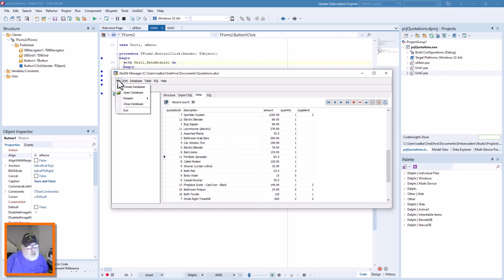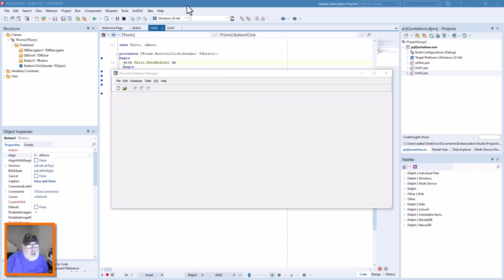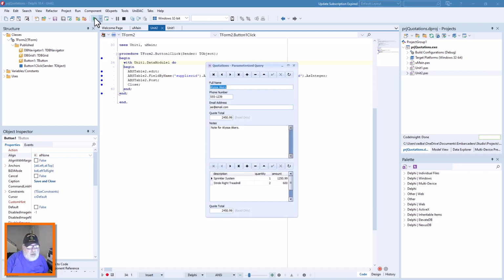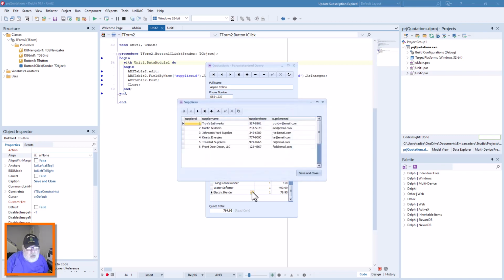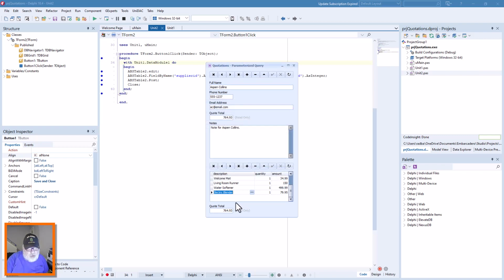Anyway, we updated the supplier ID field for that particular item. Let's do one more and close the database so we don't get in trouble. Oh, it was water softener, and we'll do the electric blender too. We use Martin & Martin for the electric blender. So we have 2 and 4, water softener and electric blender.